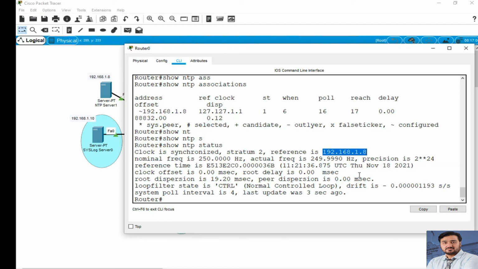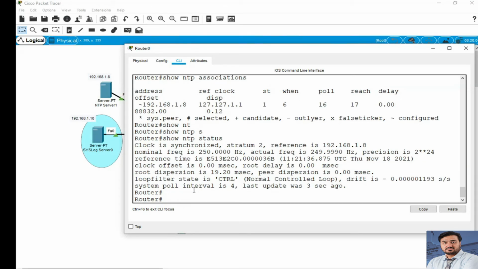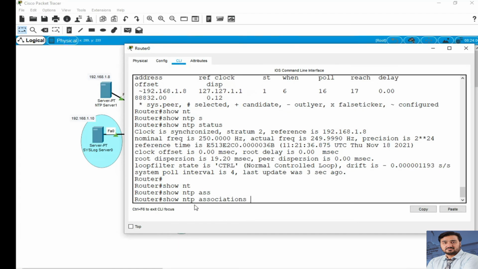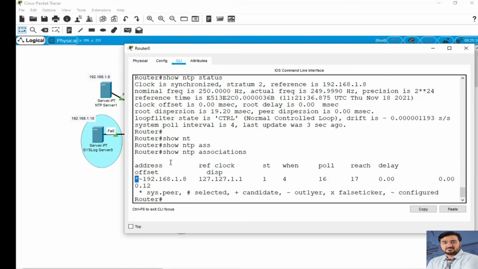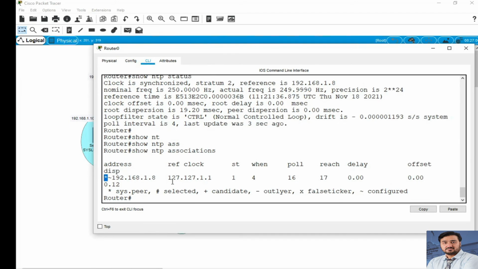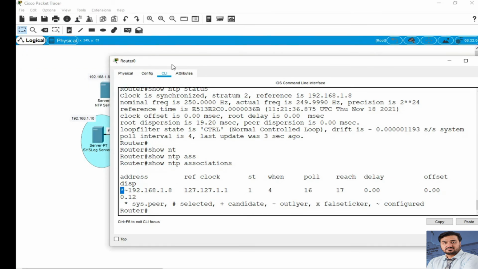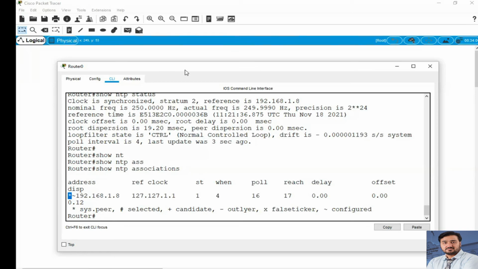So what is the server? 192.168.1.8. This is your NTP server. And if you write show ntp association, now you can see it is showing the star. Before it was not showing because it takes a minute, or at least some seconds, to get synchronized with your server. This is your NTP server, this is your router. So by this way you can configure NTP on your device.